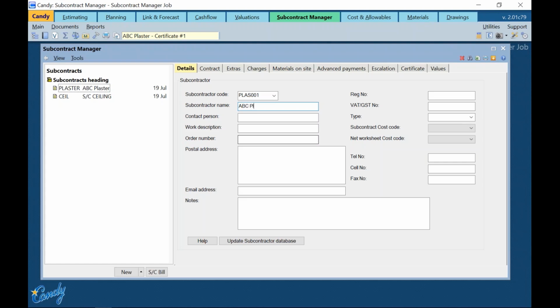Now I'll quickly fill in the details. The name, the address, the email, the registration, the VAT, and I will end off with the type of subcontractor, which is the labor only.